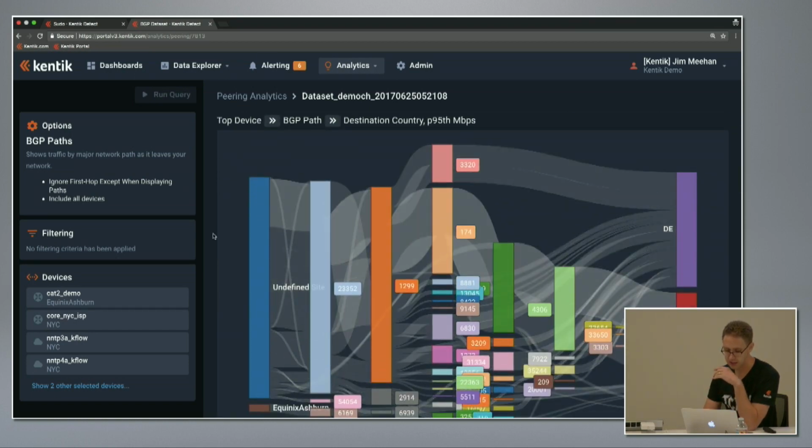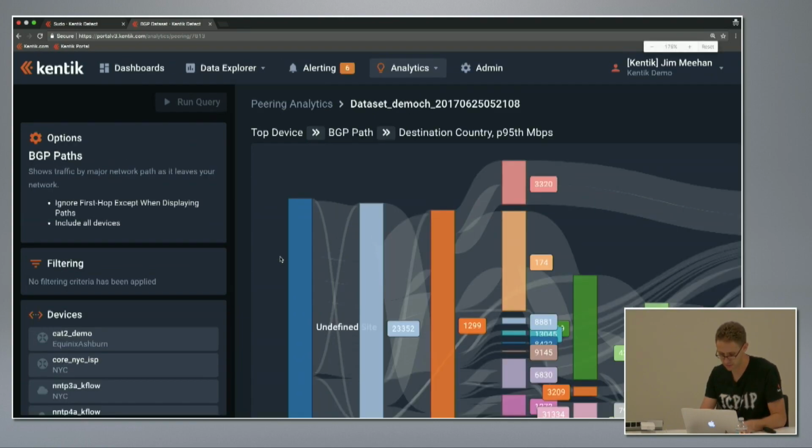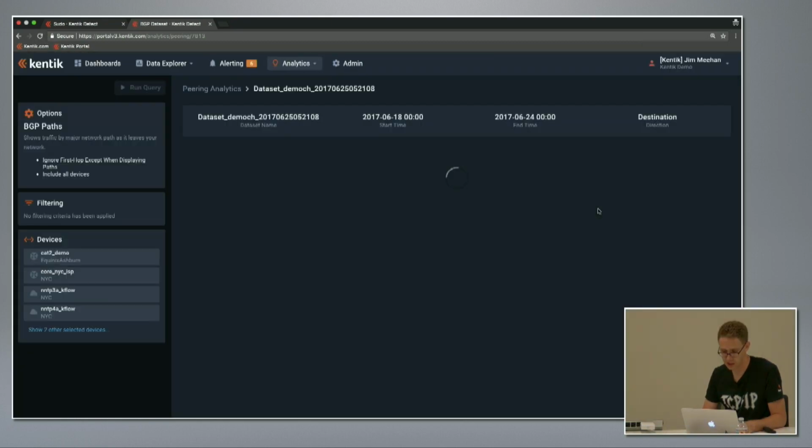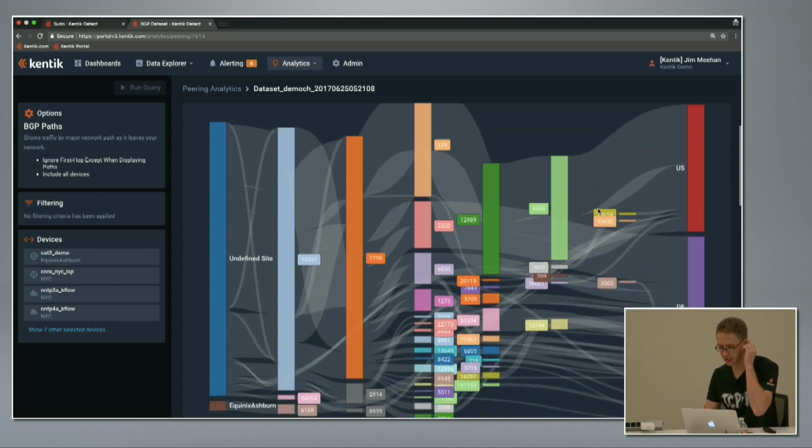And so this is actually Kentik's own network. Let me reduce the... Helps have more resolution. Yep. It's nice to look at it on a big screen.